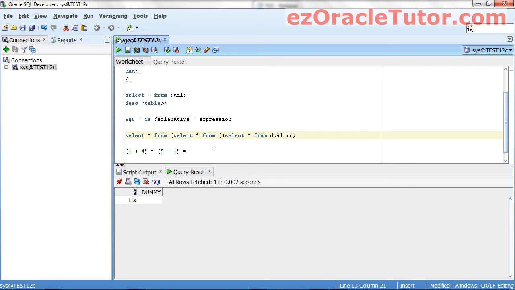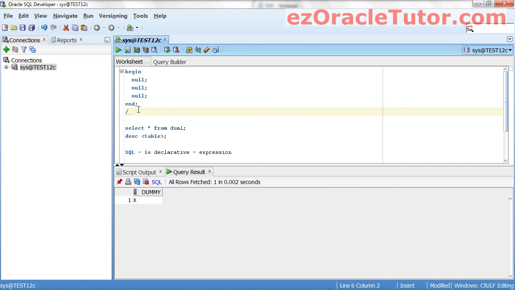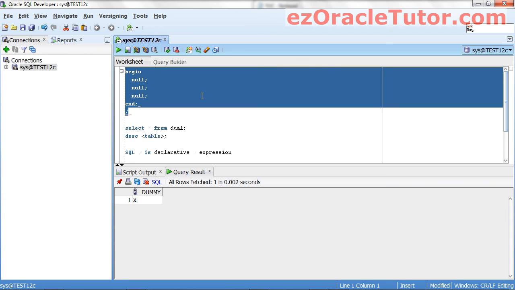So the point is that SQL is declarative. It is essentially a single expression. If you go all the way up to the top, you find a single SQL statement. And the dual table exists in Oracle SQL to facilitate that single SQL expression.